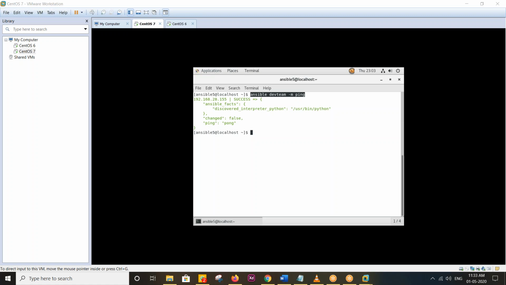You can give any name, Uday, for the group name. I've given dev team, right? You can name it anything. But the dev team group should be defined in the hosts file, the /etc/ansible/hosts file.